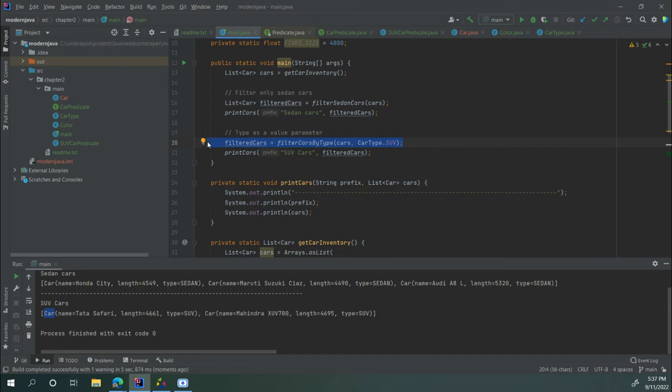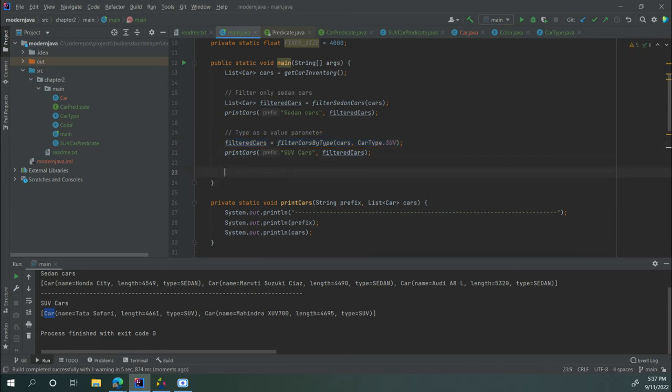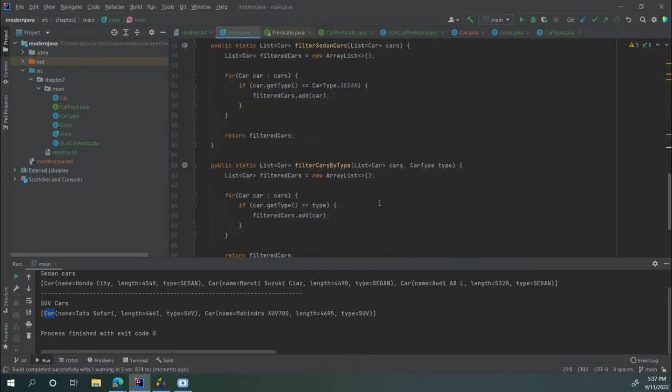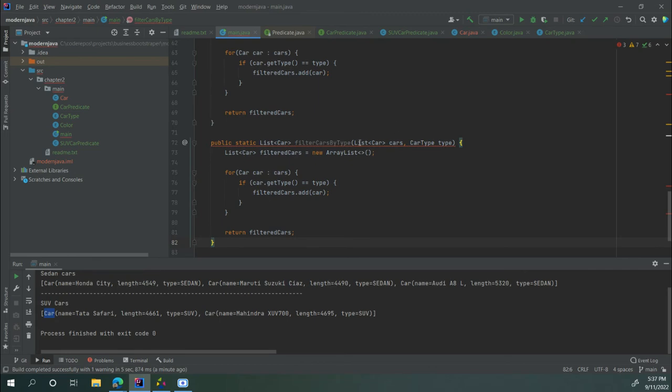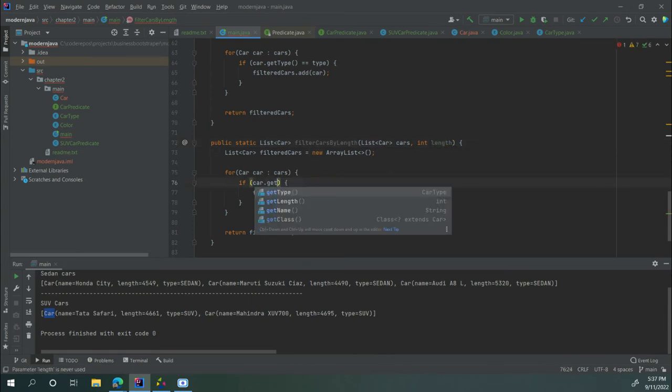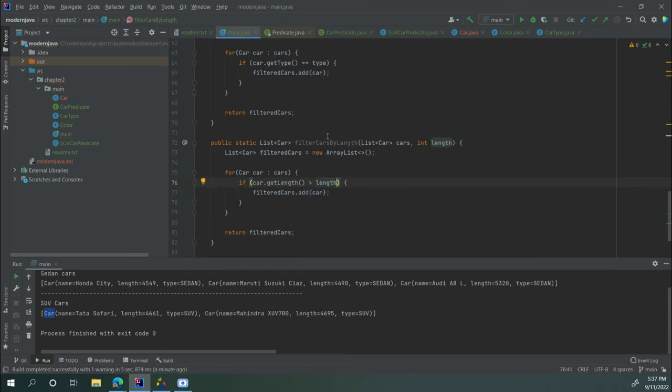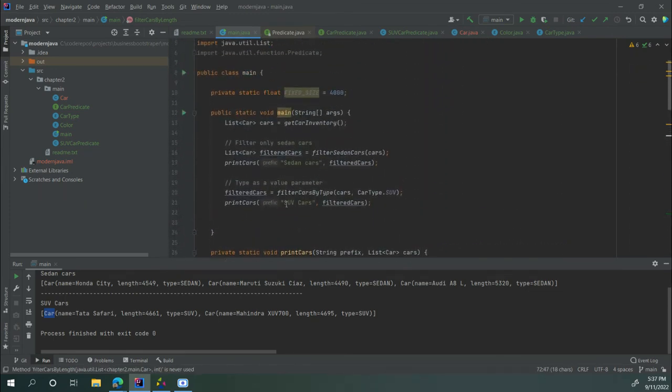but still, what if you have to check for another property? For example, you want a car which is longer than 4500 millimeters. So you are going to write another method, and instead of type, you will check by length. Let's write the method: instead of type, we go by length, int length, and if car.getLength is greater than length. But if you want to check for lesser, again you have to recopy these methods and make some changes.